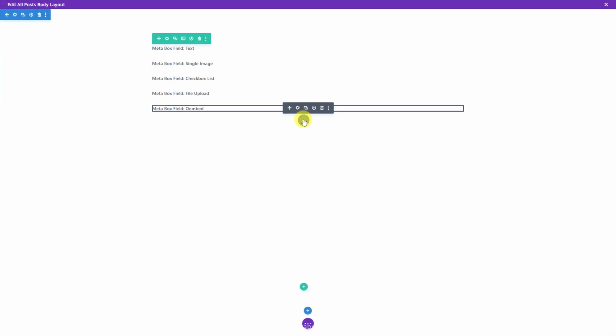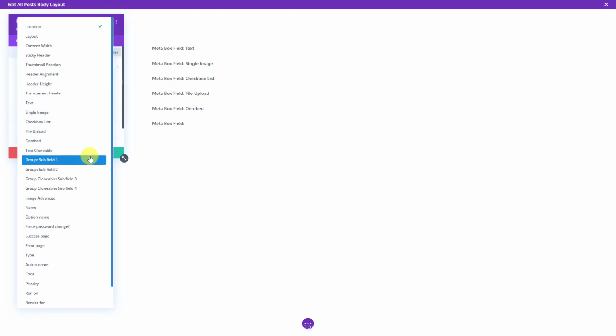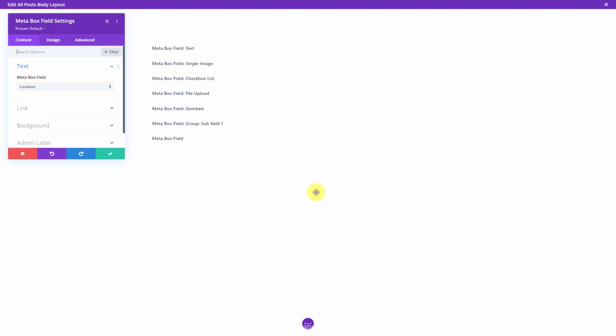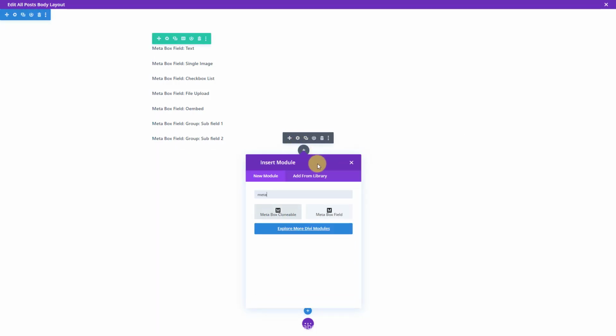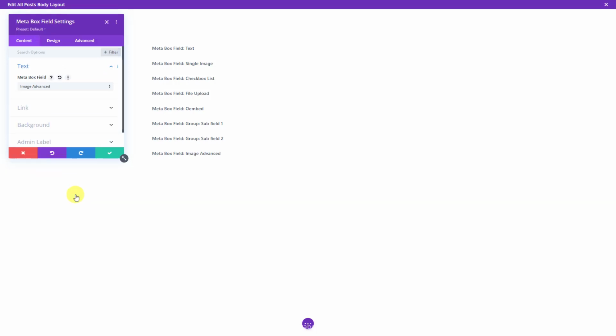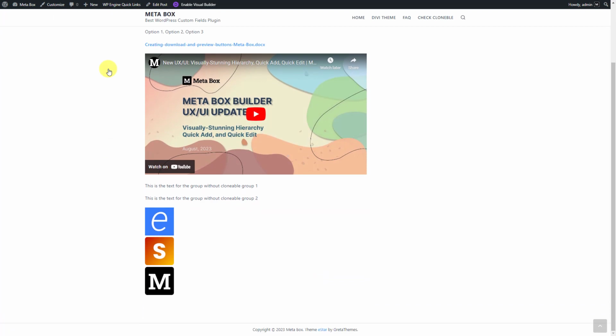For the group without clonable, we also use this module. Then choose the subfield for the location, instead of the group. And the last one, to get all the images from the Image Advanced field, choose this module. Then, on the front end, you will see all the images. Your work now is styling them.